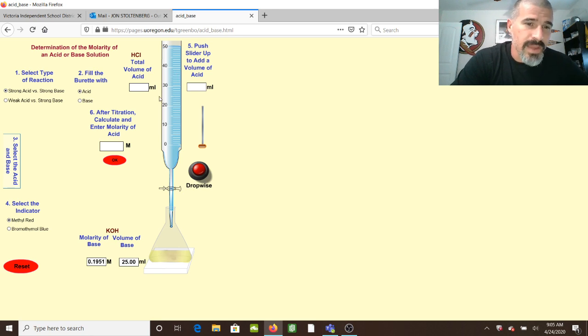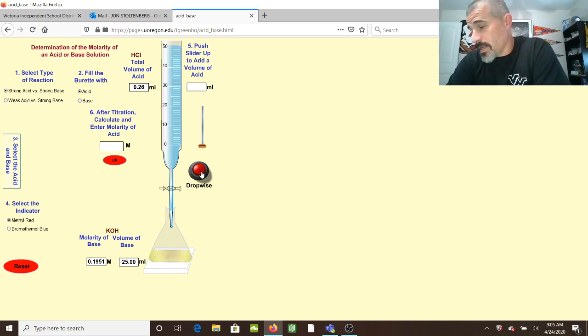All right, now it's time to start titrating. So there's two ways I can do this. I can do it dropwise, one drop at a time. Notice here the volume of acid that I'm adding is changing. So each drop is, what is that, 2/100ths? So 5 drops would be 1/10 of a milliliter. Now you could sit here and one at a time drop, drop, drop, drop, drop. That would be fine, but it also might take you a long time.